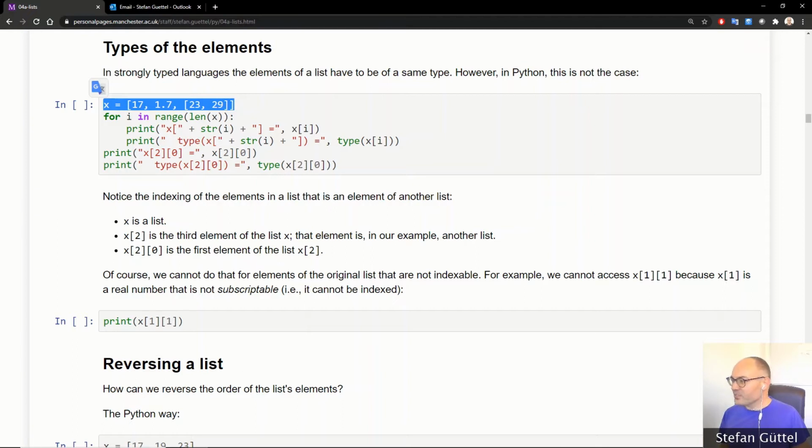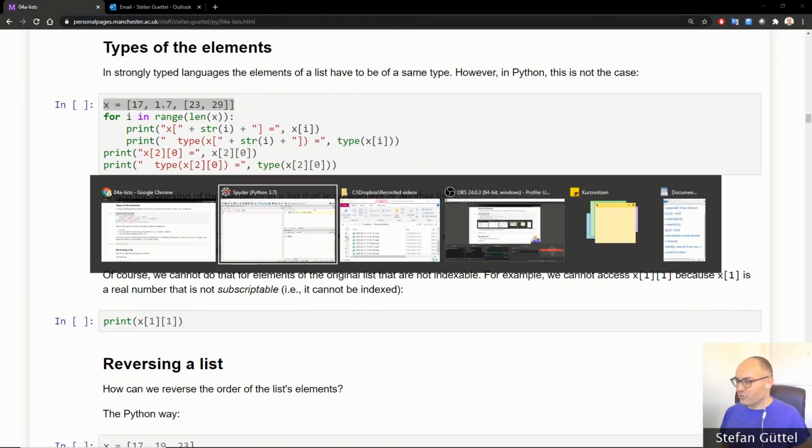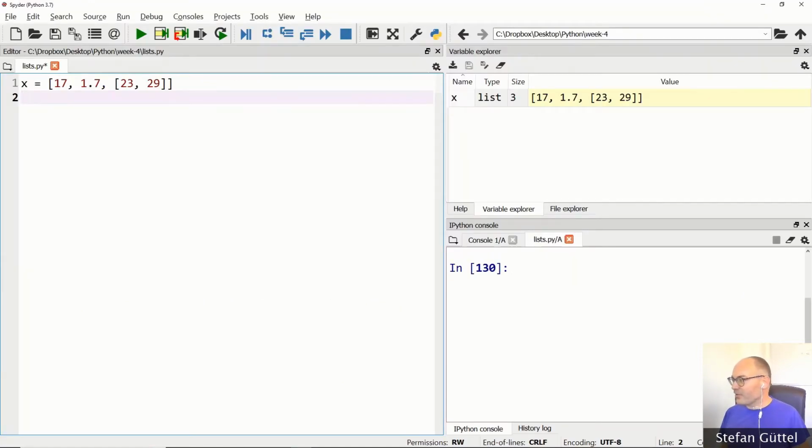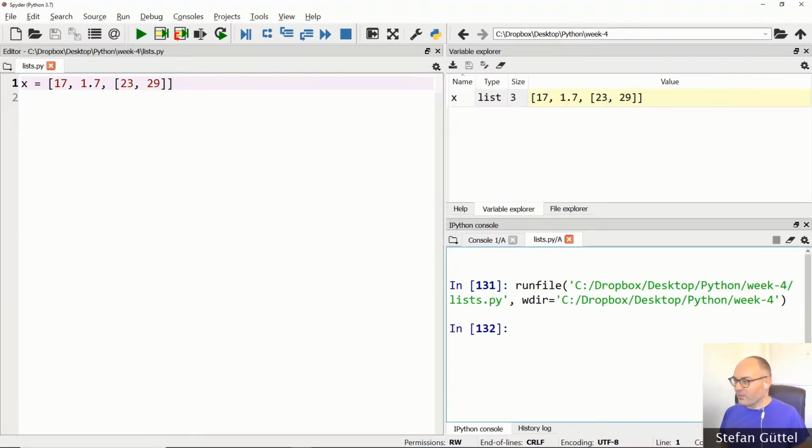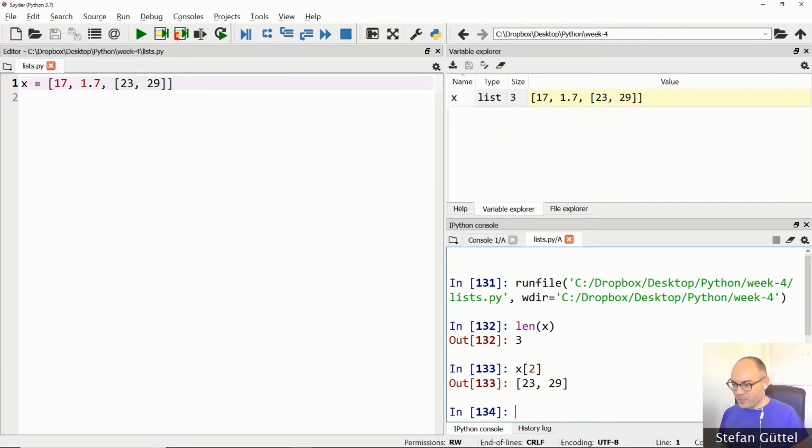We can even have lists whose entries are lists again. Okay, so like in this case where we have a list with 3 elements, 17, 1.7, and then another element which turns out to be a list. The length of this list is of course 3. There are only 3 elements because this here counts as a single element. And if I want to access this element, I can type x[2], which returns me that list.